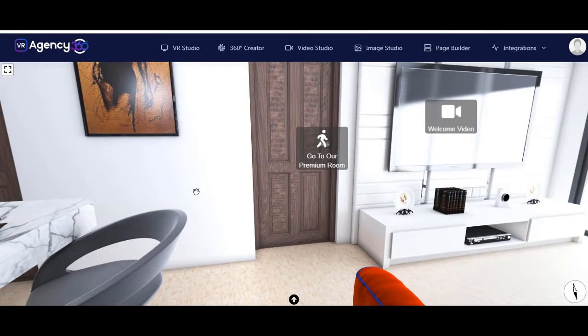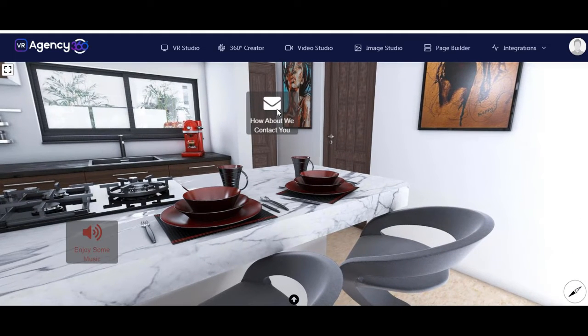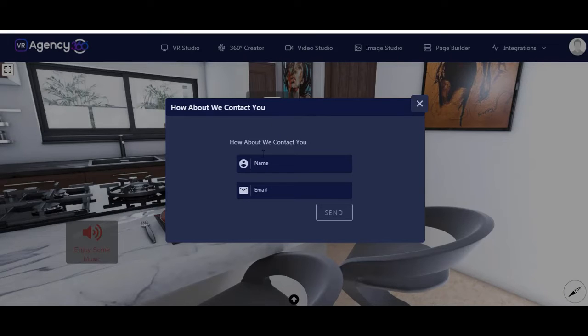Going down to see other stops we added right here, you can see the opt-in form we added. You could read, how about we contact you? So once you click on it, it pops up for you to set up your opt-in leads right there. So that's coming up right now. So having it up, great. So you have the details shown like this: how about we contact you?